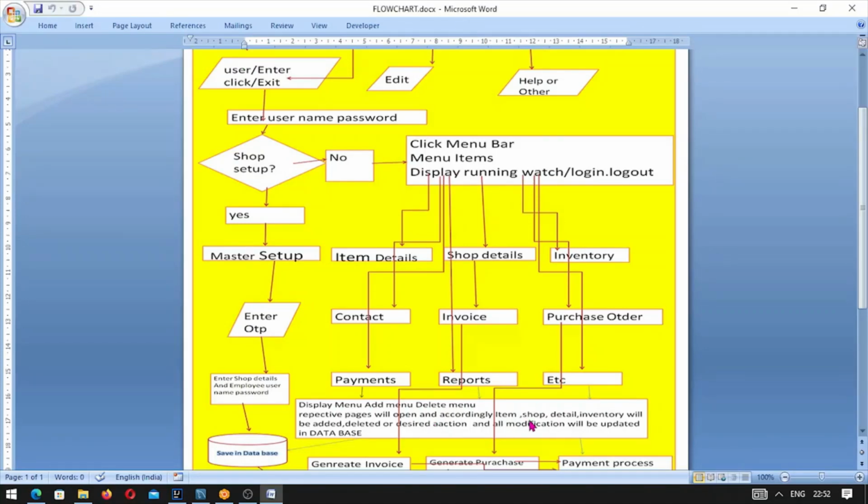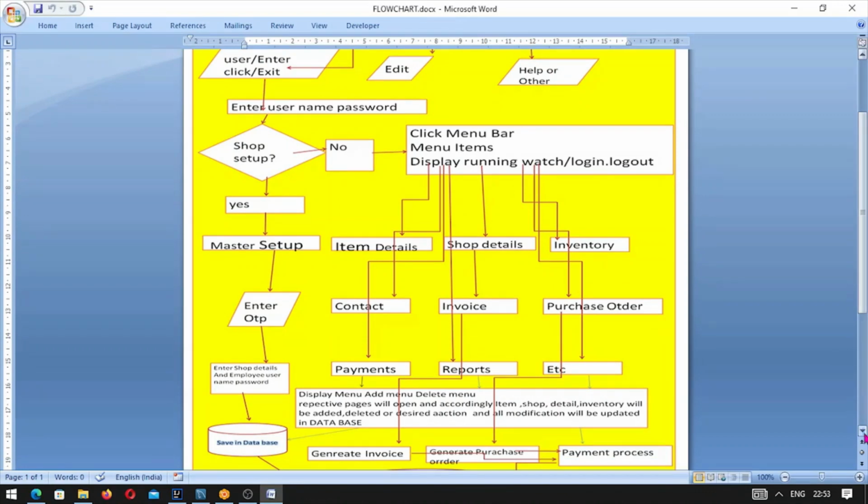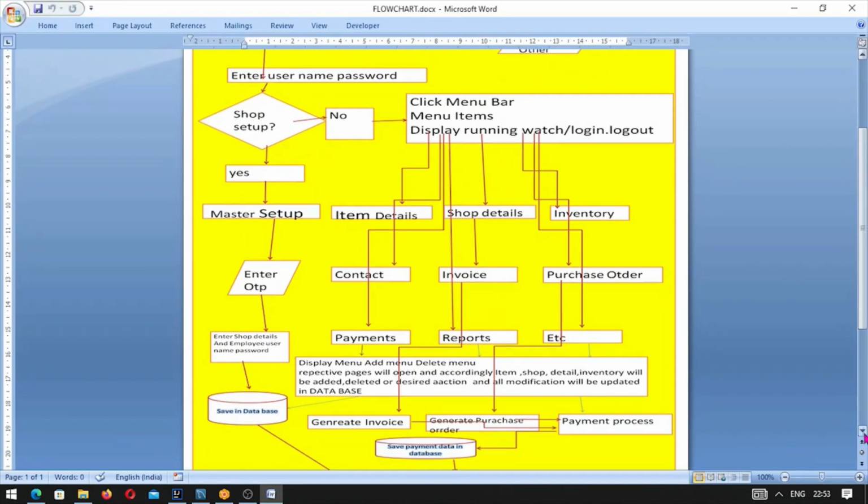Once it is clicked, the pages will open for the work we desire, and accordingly item, shop, detail, inventory will be added, deleted or the desired action performed, and all modifications will be updated in a database. So whatever kind of instruction we give from the menu, it will do the desired instruction and provide a process, and anything which has been modified will be kept in a database.